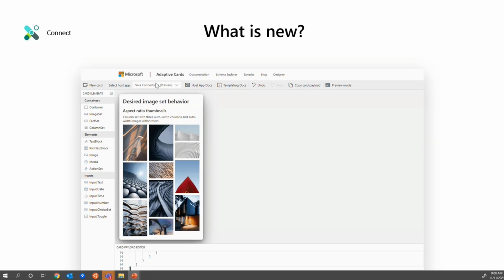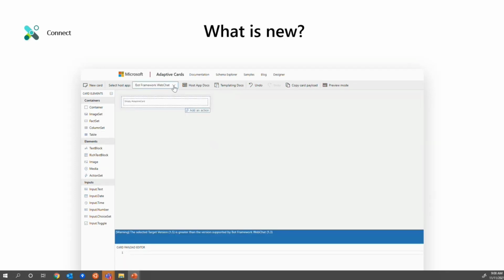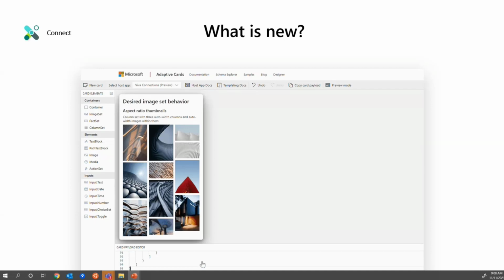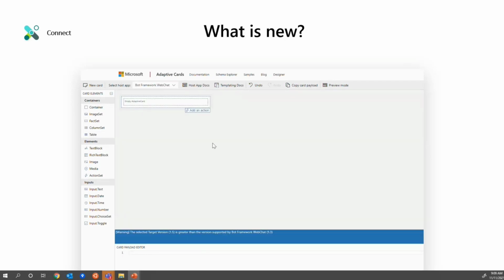So if you use one of the existing host apps that you can kind of see here in the GIF, maybe the bot framework, you would know the basic layout and functionality of your quick view card, but you would not be able to confirm the details of how the card would render. So to address this issue and provide a more accurate and robust authoring experience, we brought in a dedicated Viva Connections host configuration with custom styling. And so that's what you're seeing here in the GIF.